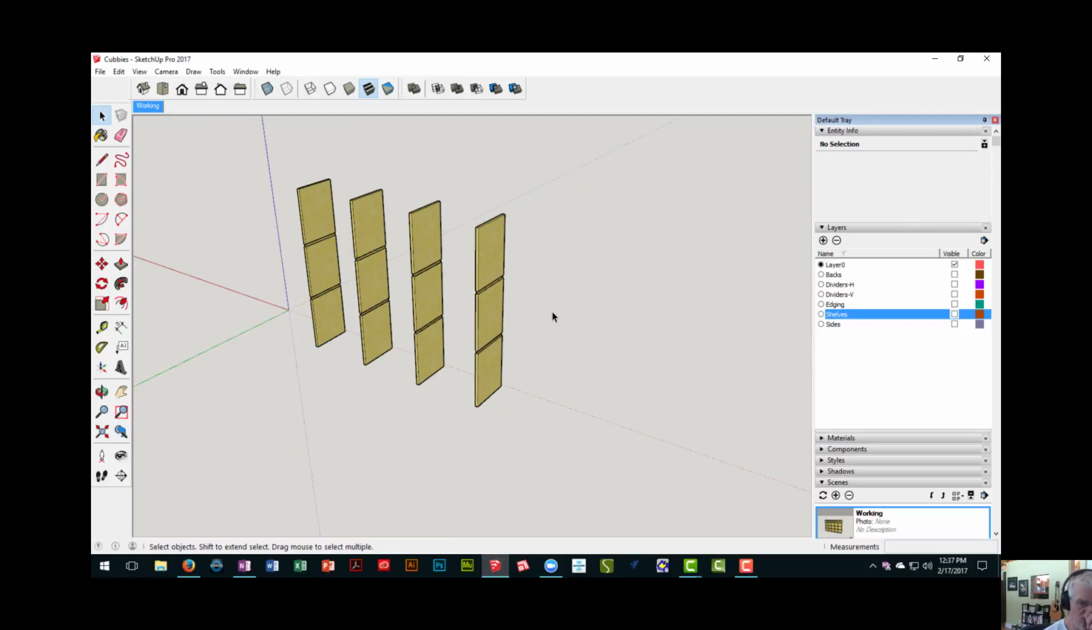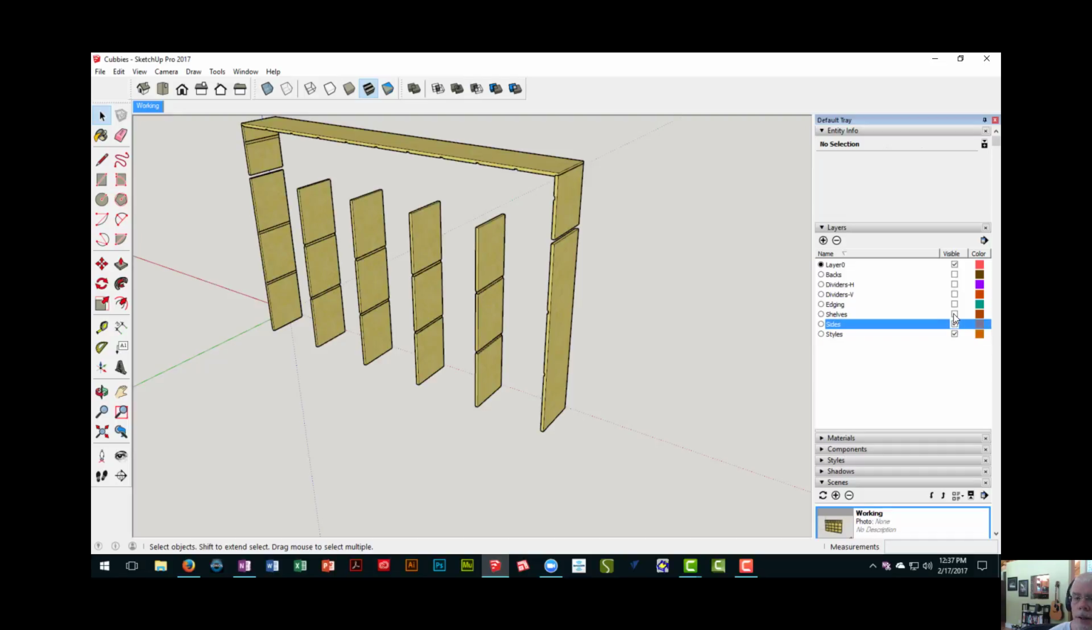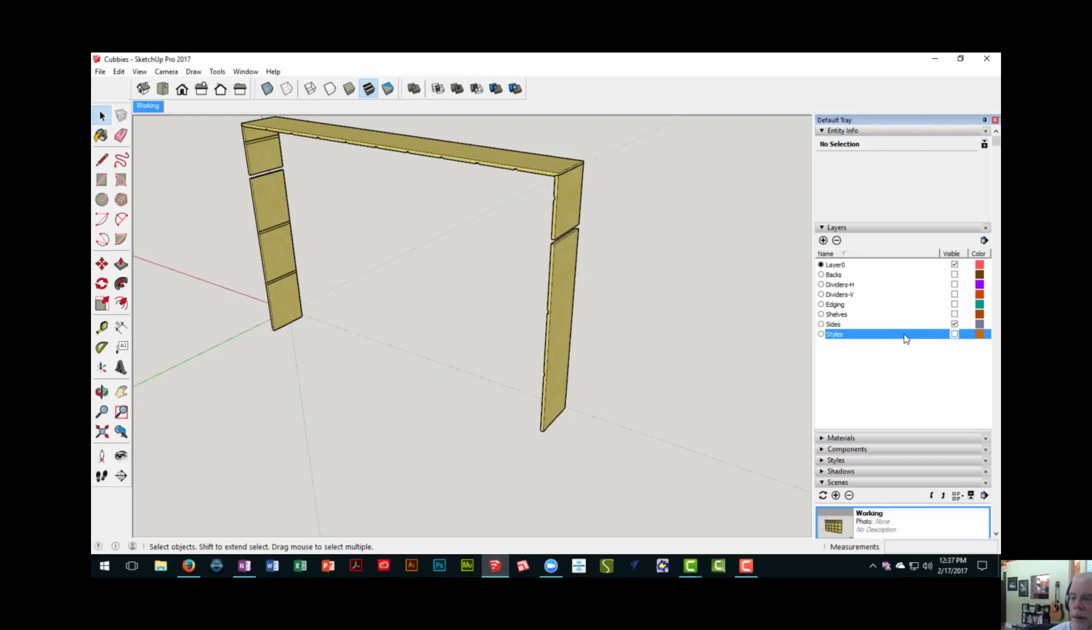So all I have are these vertical, I don't know what you would call them. Let's call them rails for lack of a better term. I guess they would be stiles, right? That would be a vertical piece. Okay, so let's call those stiles. And I'm going to assign those to the stiles layer, and then I hide those. So now I can kind of put this thing together by doing pieces at a time.